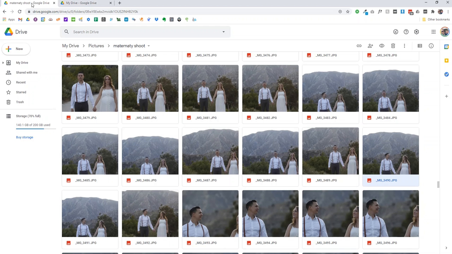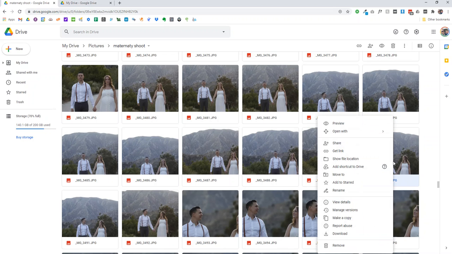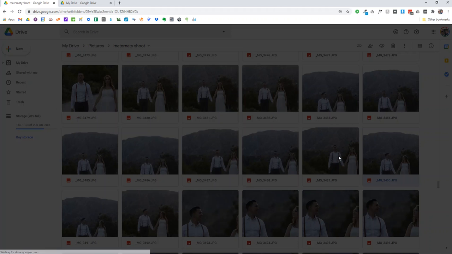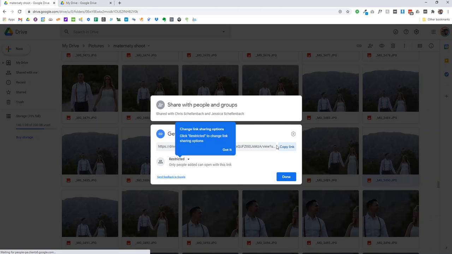So I've drilled down into a folder to find a picture that I want to share. Let's say it's this picture here. What I can do is right click on that picture and click on Get Link. Once I've right clicked on the picture and then left clicked on Get Link, it'll show me a prompt with a couple of options.